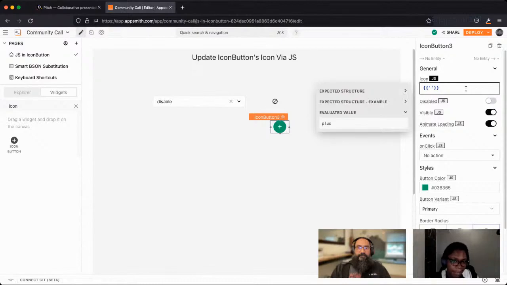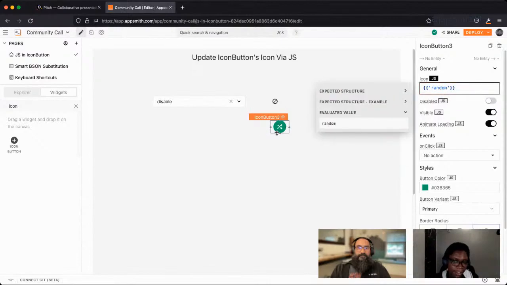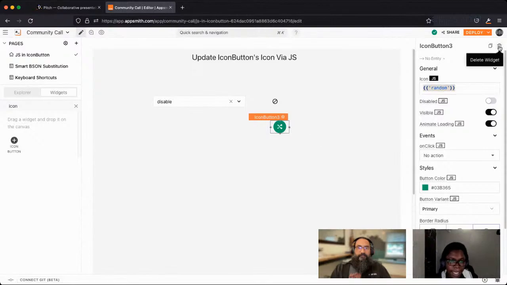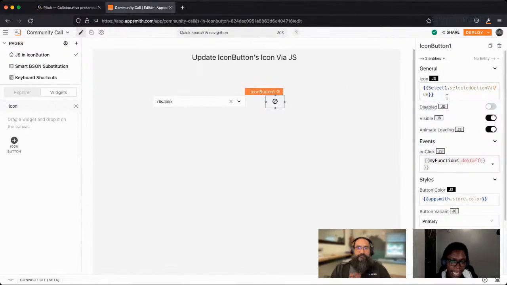Say, for example, I'm just going to type this in, which would be a string here. So let's say random, for example, and that sets the icon of the icon button widget. So to show you how this would be used in a real application, I have an icon button widget already designed to do that. There's an icon button widget here, as you can see. And for the icon property, we're actually reading this from the dropdown. So we have a select dropdown here, and whatever icon is selected on the dropdown, that value gets used to render the actual icon of the icon button widget.